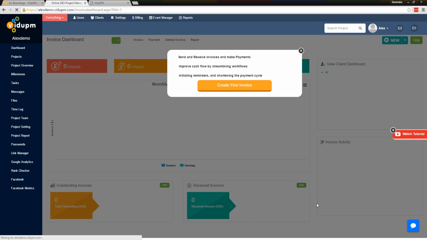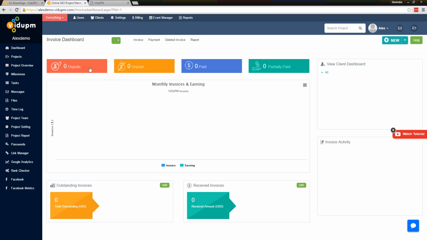For the first time, if you don't have any invoice in here, you will be prompted to create your first invoice, but I'm going to close it out. Basically this is a dashboard where you can see how many paid and unpaid invoices you have, how many partially paid or disputed invoices you have. And once you have some invoices, you will also see a summarized view of monthly invoices and earnings here.